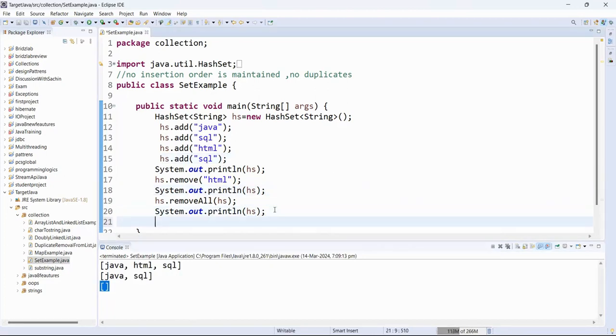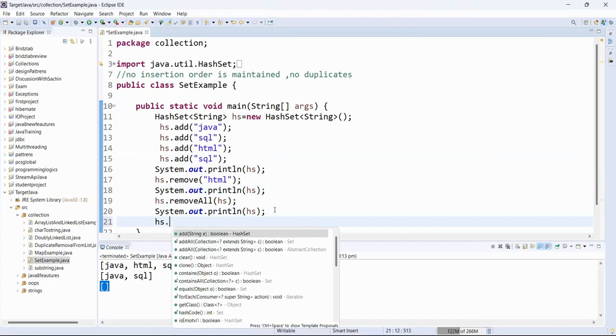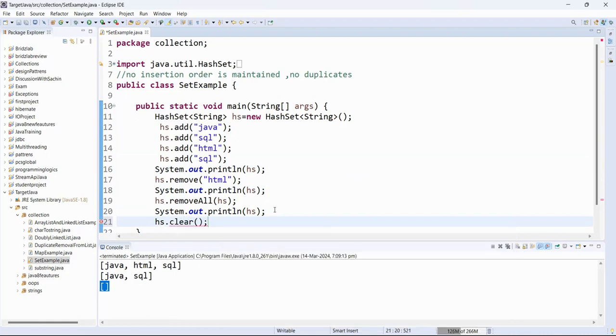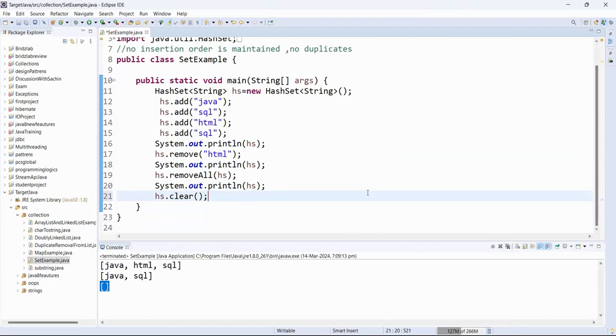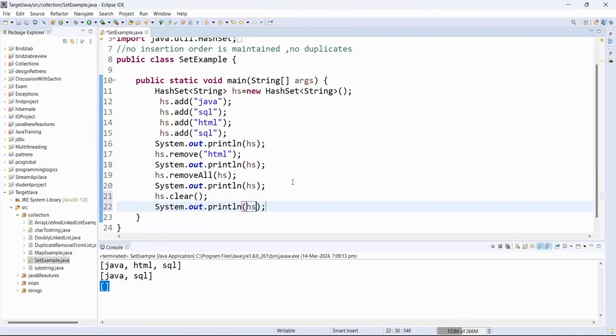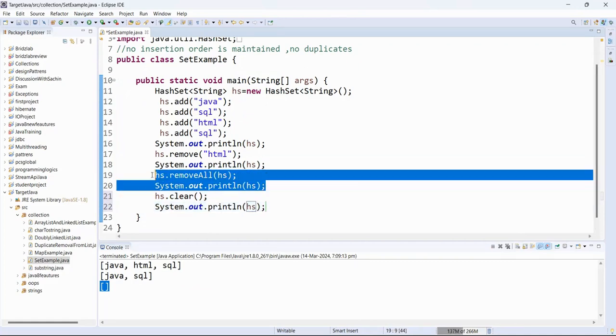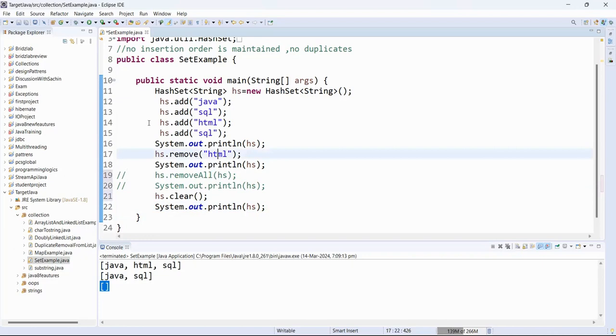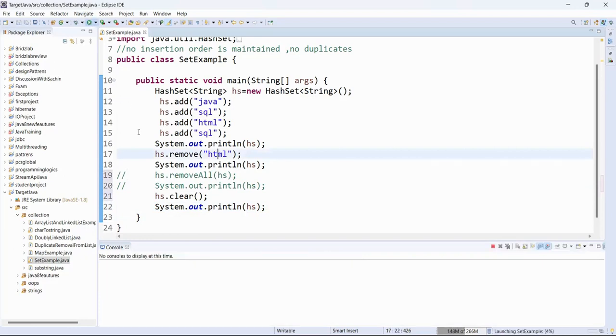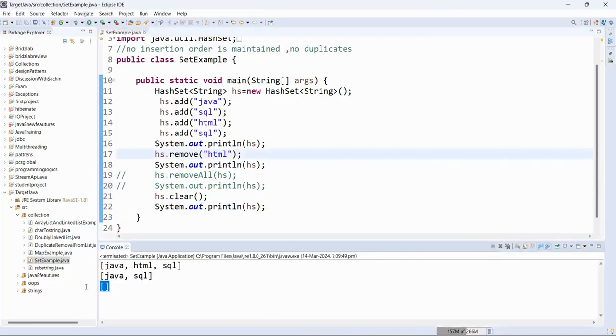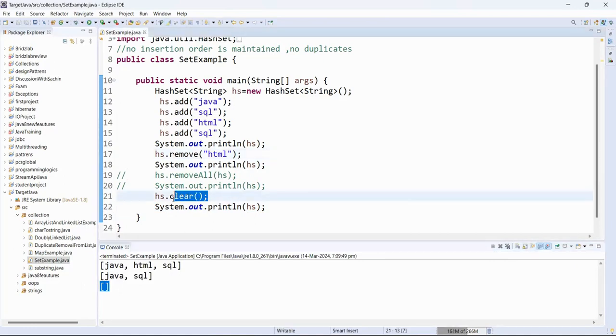Similar to this, we have one more method, dot clear. It is also used to remove all the elements from the array. Clear and removeAll are doing the same function. Let's print out this HS again. I will comment out this one so that you can understand. Let's run the program. See, again it is printing an empty array when we use clear also.